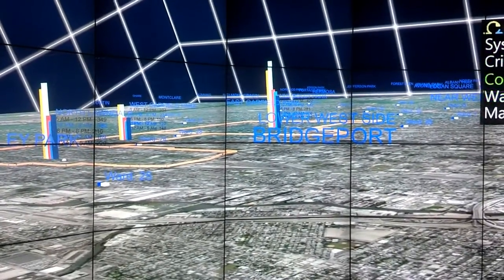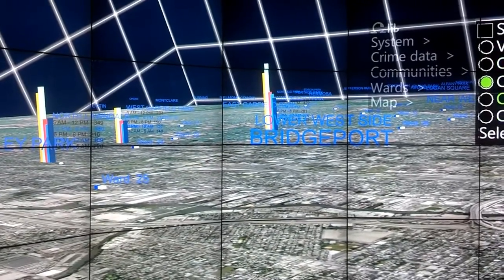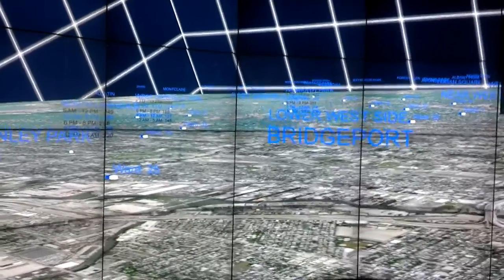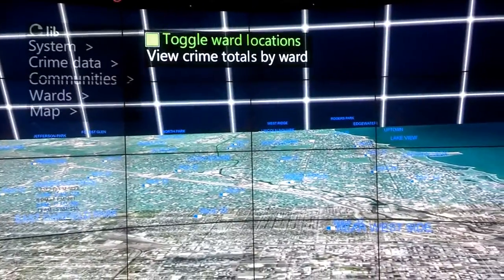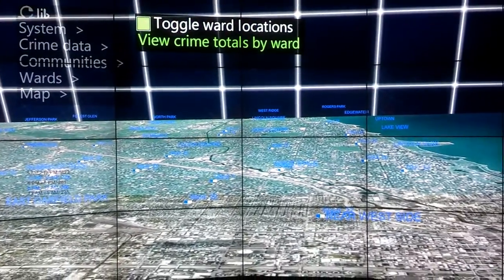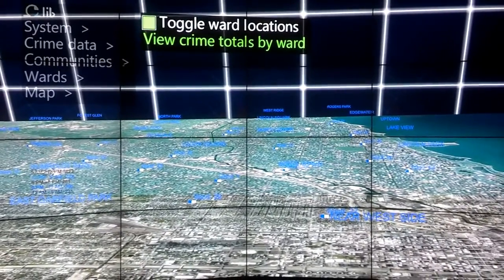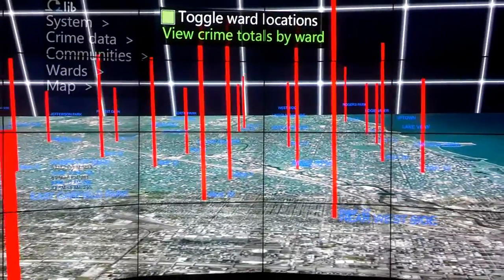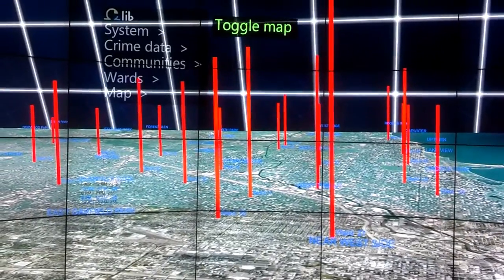I can also toggle the display to show all the different wards in the city and disable the community areas, and then show crime totals by ward. This actually uses an older implementation of the data structure process, so it takes a bit longer to load. You'll also notice here that you can toggle the map between the satellite and the street view.